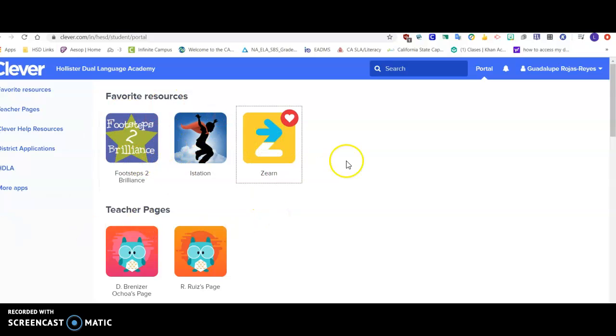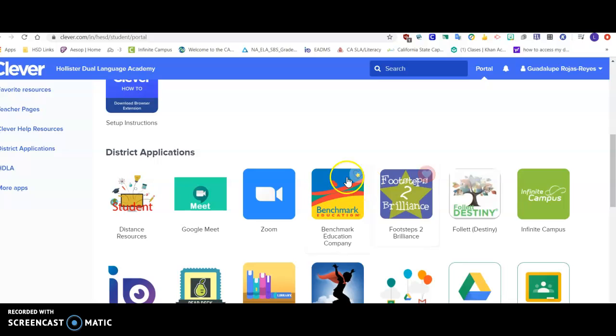So again, Clever. Favorite apps for my first grader are these three: Footsteps to Brilliance, iStation, and Zern. Now, I hope during the summer Benchmark Education gets to the top, that he marks it.